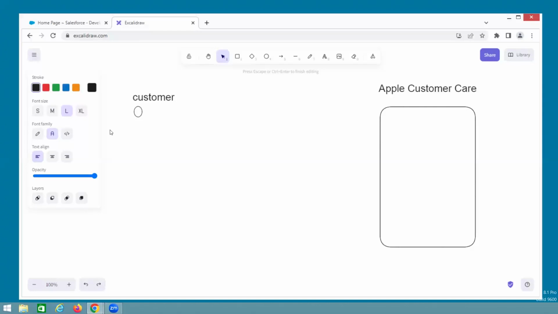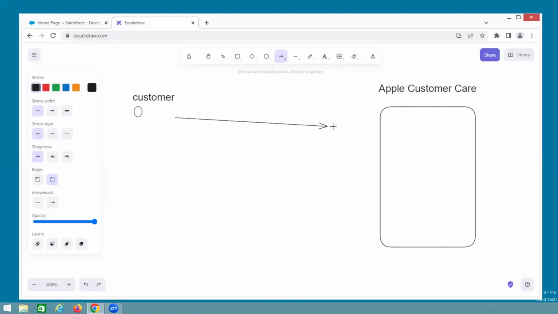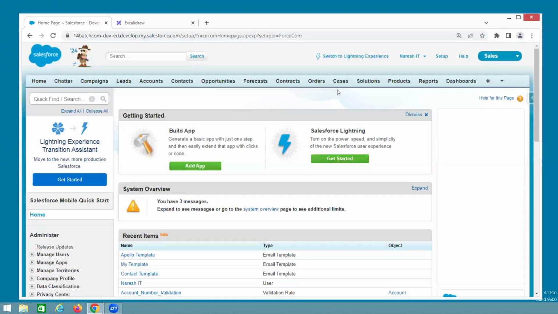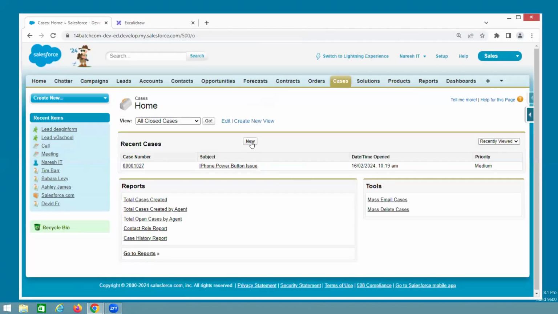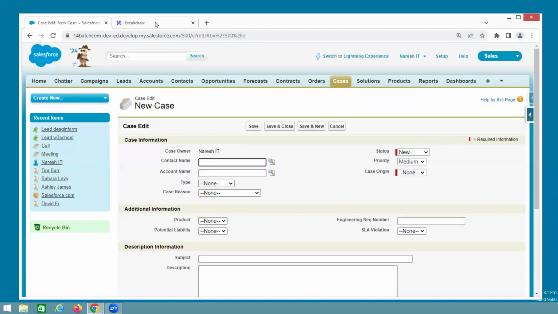He is going to the Apple website and web to case. He is entering his data and a case has been created here. So now this case has been created in the Apple customer care in which object? Case object. In the case object, it is created. For example, who is the contact person? Which account? What is the case subject? The status is new. What is the priority? What is the case origin?